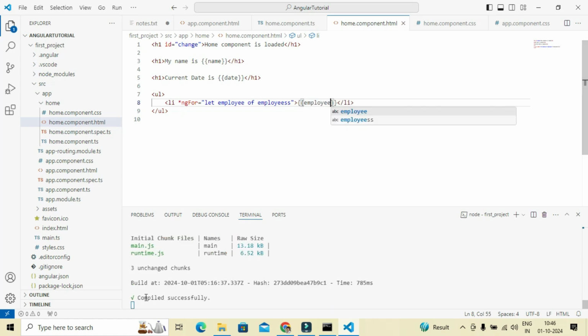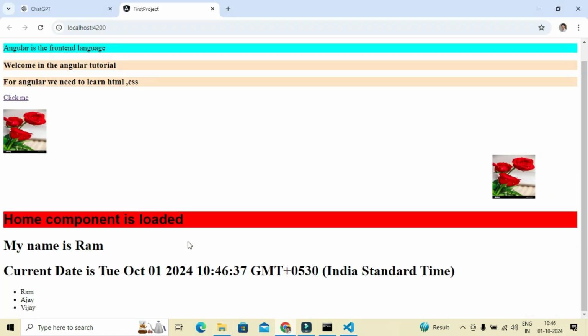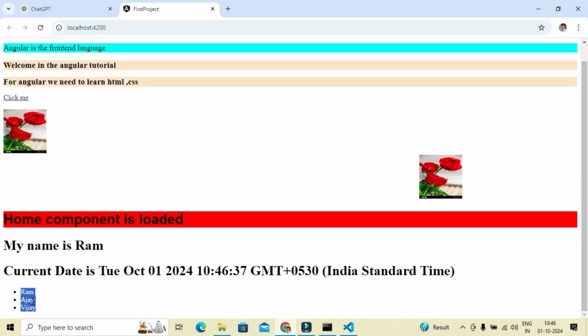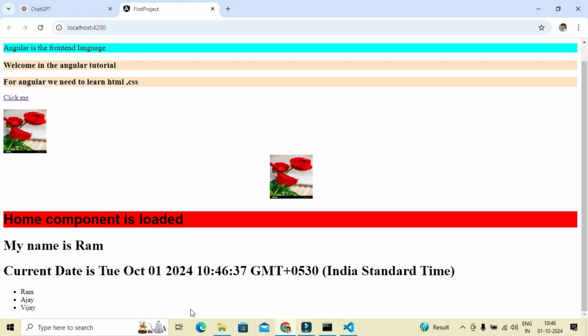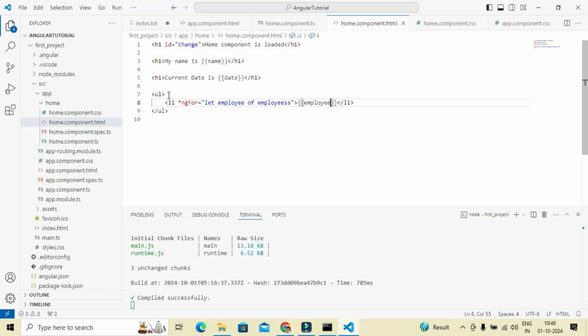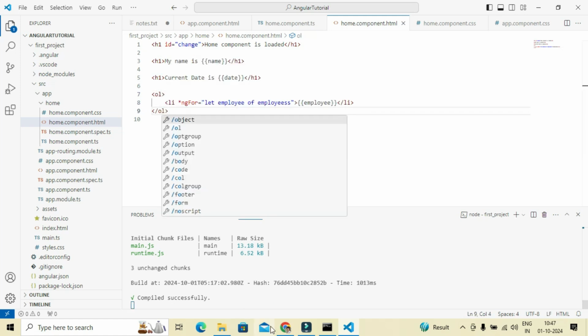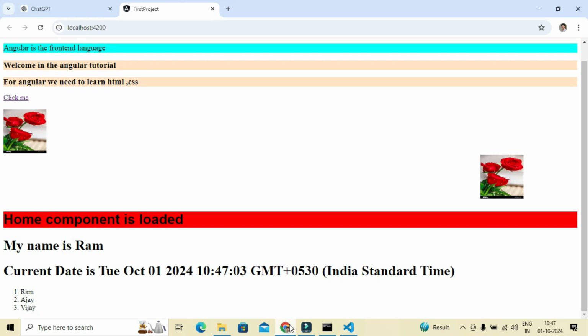Save this, compiled successfully. When I see the browser, see Ram, Vijay and Ajay, it is printed on the browser. It is an unordered list. Same way, if you want to change this to an ordered list, then it will become an ordered list. Okay, 1, 2, 3. This is the ordered list.